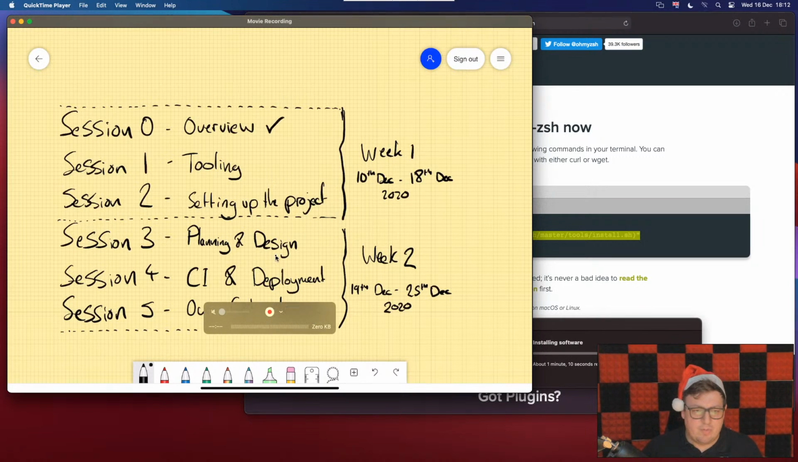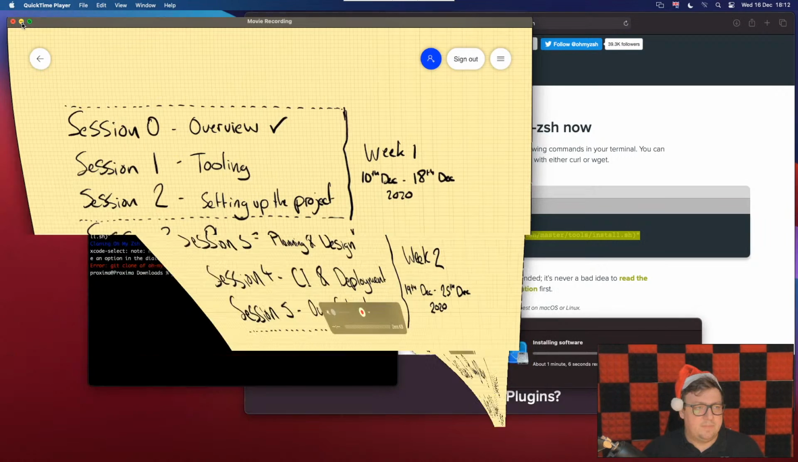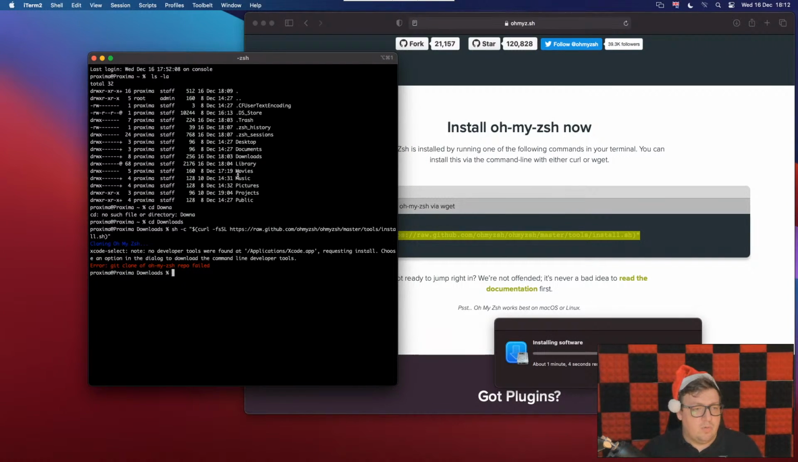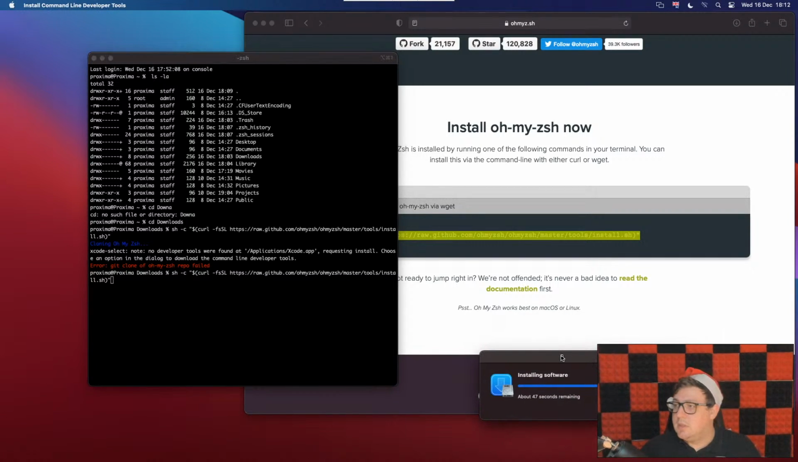Sorry, I thought I heard a dog screaming outside. I think that might have just been me though. Ooh, Git clone failed. Should we try that again? Oh, because we downloaded the tools, didn't we? And they're still downloading. You can always tell this is a live stream because something always happens. There's a dog outside squealing. That's a little bit annoying, to be honest.